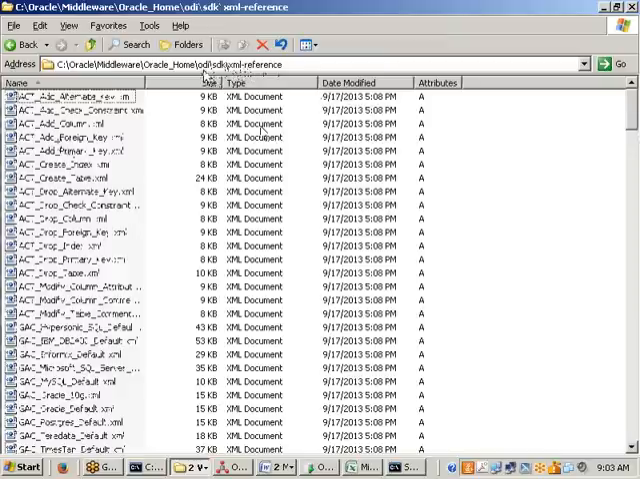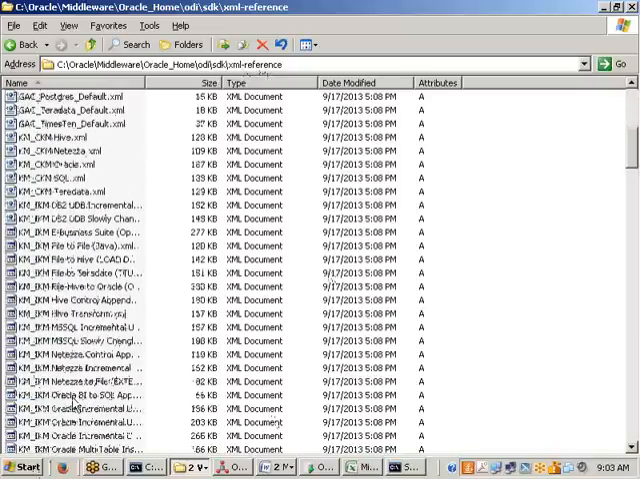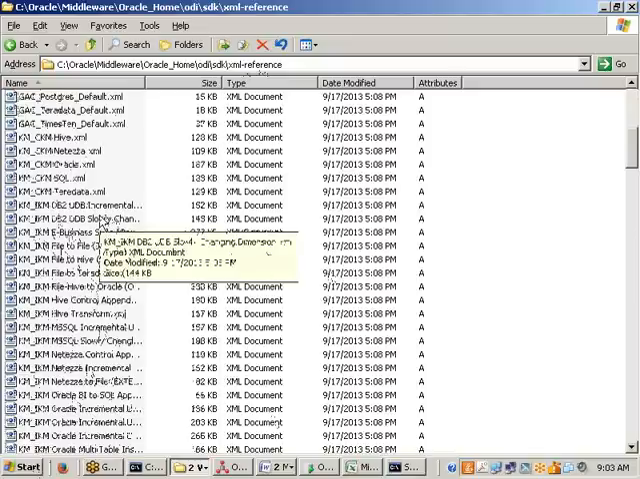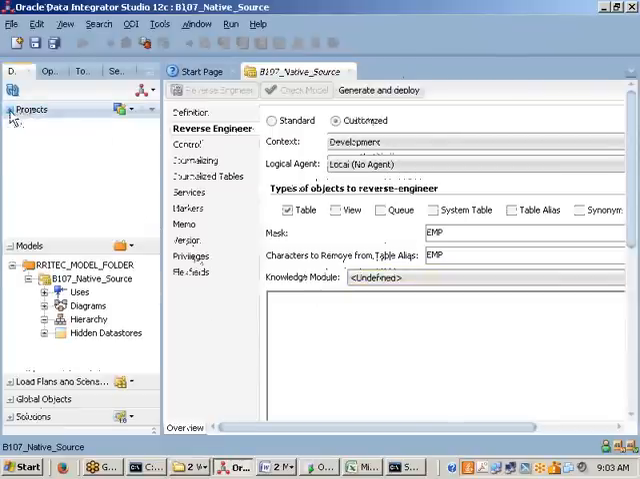SDK, under the ODI SDK, software development kit, we have the XML reference. Now, if you go and see this one carefully, I have different knowledge modules available. We discussed in the introduction program, how many knowledge modules are there in total, sir? Six knowledge modules are there. Already I discussed those things, right?